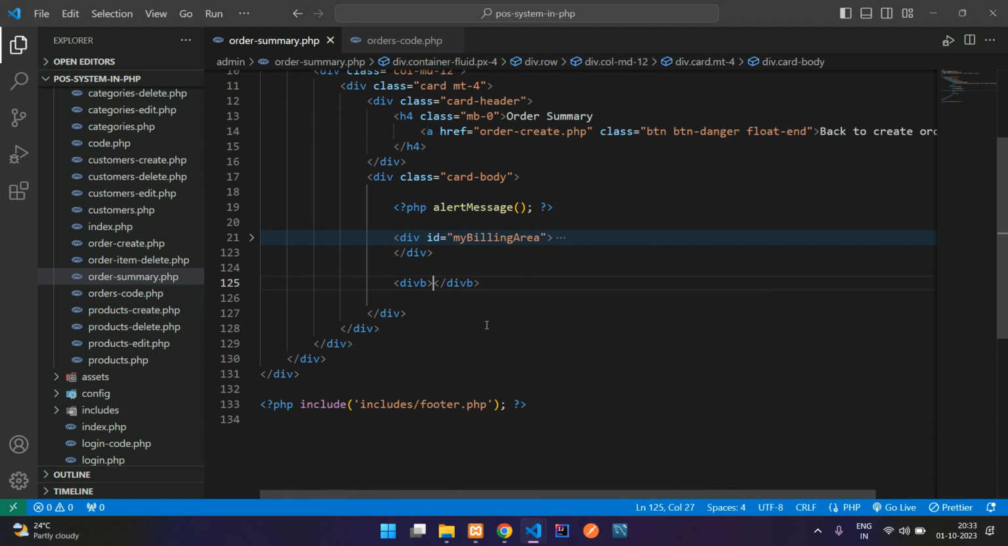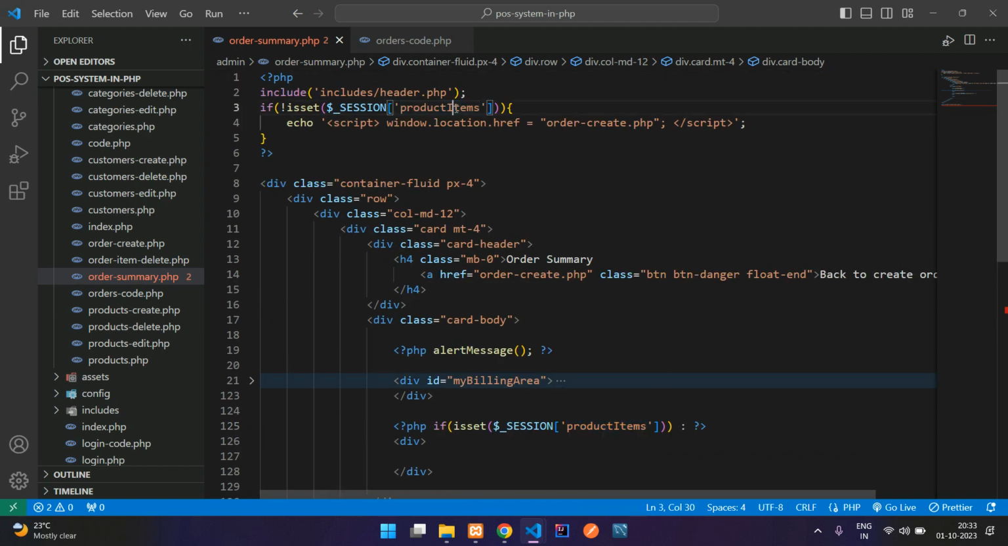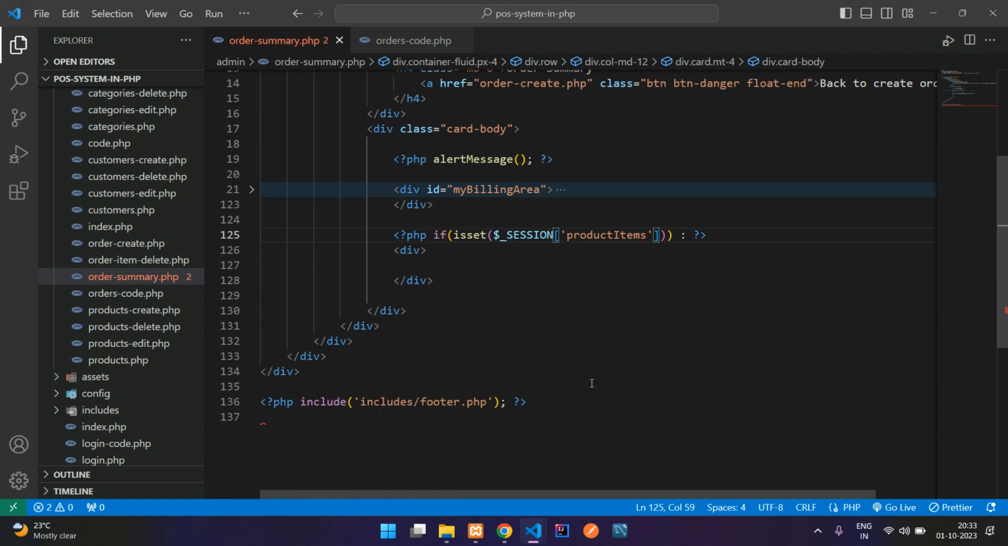Let's open a div. Here, first we will open PHP and close PHP, and now use an if condition and add a colon here, and check with the isset function $_SESSION of product items. So we check whether the product items is set or not. If it is set, then you go PHP open and close, and endif.